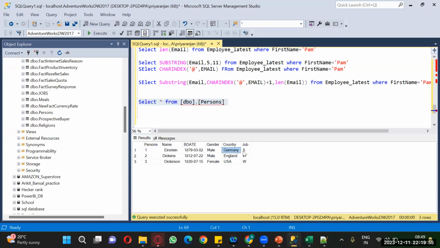See here you have a job ID S, W, W. For Einstein, the job is S. S means scientist. For Dickenson, it is W. Dickens, it is W. Dickenson also it is W. So what I'll do, I'll replace the S with scientist. So how will I use it?